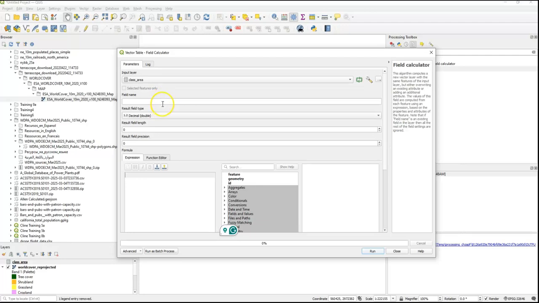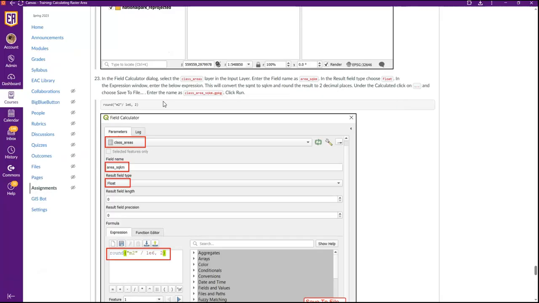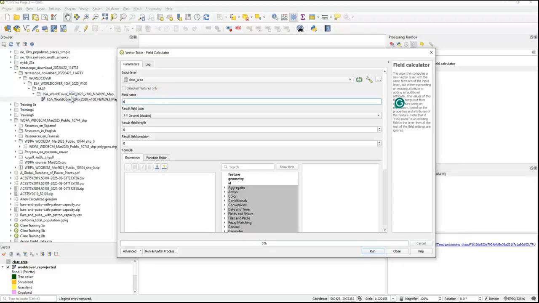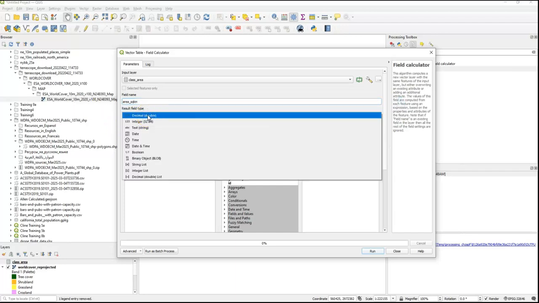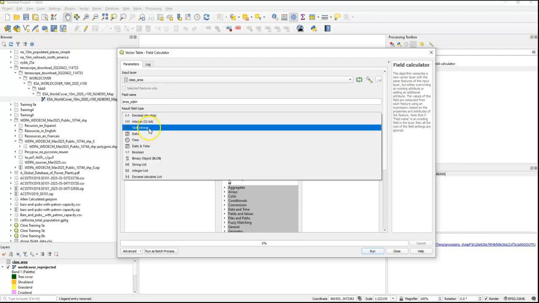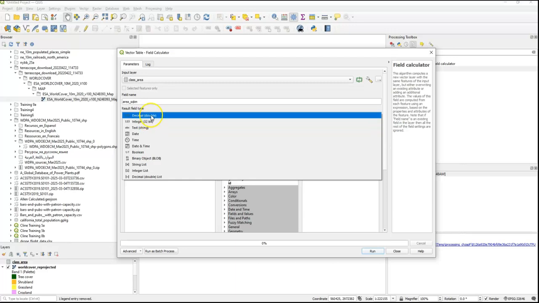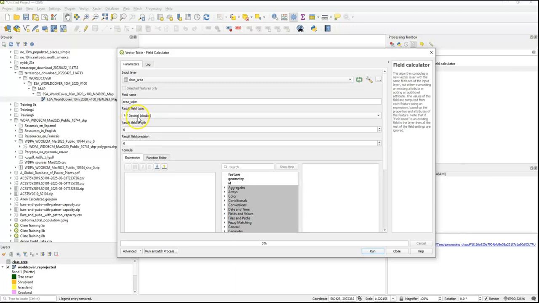All right, so class underscore, was it class or area? I think it was area actually. So area underscore SQKM. All right, and this again in the instructions said float. We're going to leave it as a decimal double. Okay. All right, and so now we've got an expression.